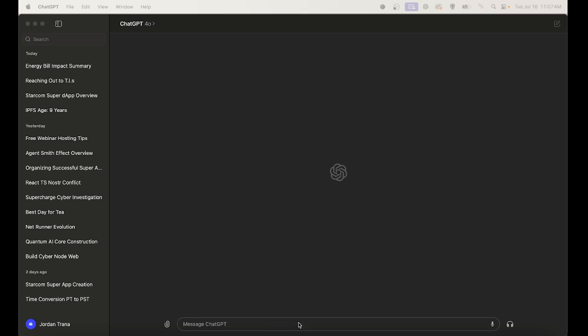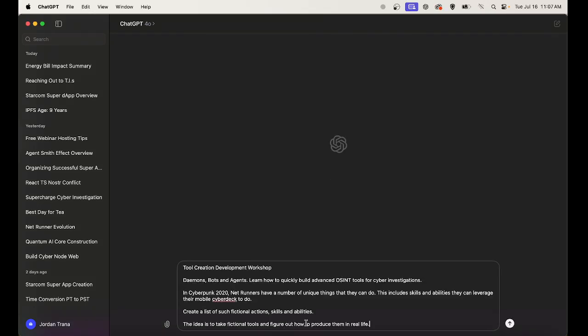Go to the tool creation development workshop. What we're going to do is basically learn how to create what are called daemons, bots, and agents. We're going to learn about the differences between these types of things. We want to create a list of all of these different types of fictional actions, skills, and abilities that would exist in a video game like Cyberpunk 2020, what these Netrunner cybersecurity hackers have at their disposal, what kind of tools already exist that are like that, and how we could make these tools in real life.